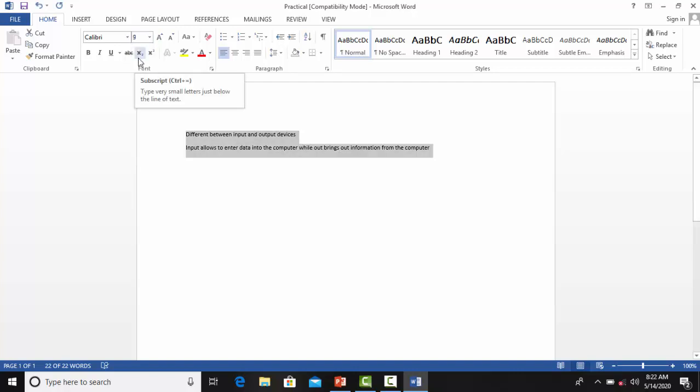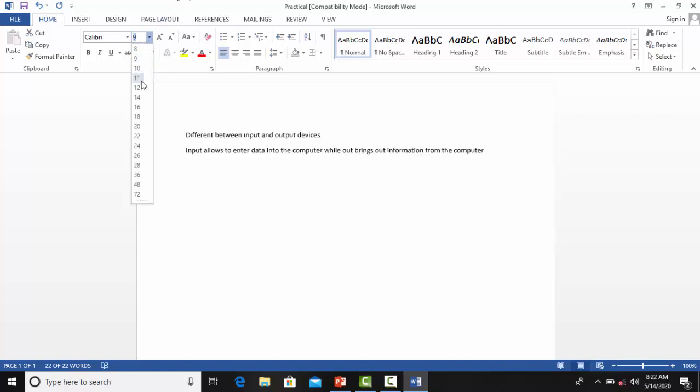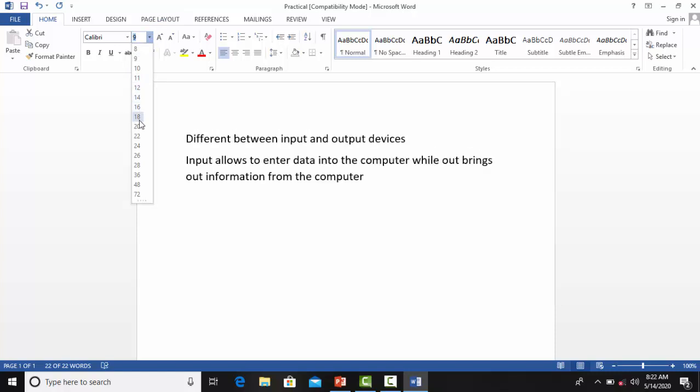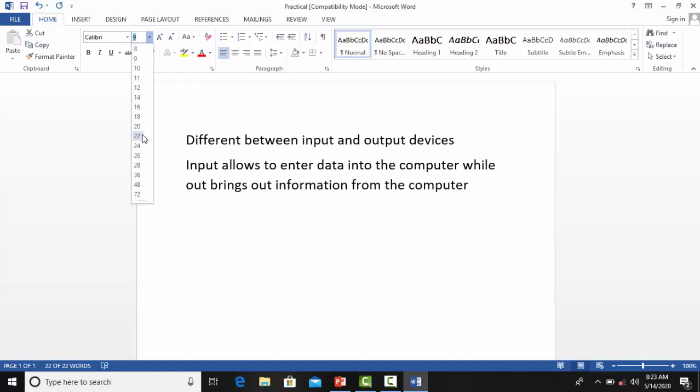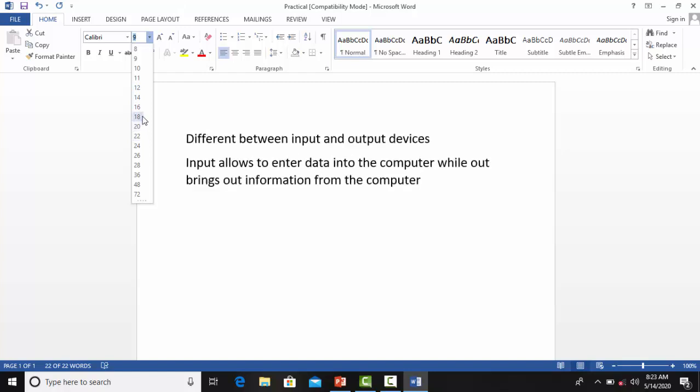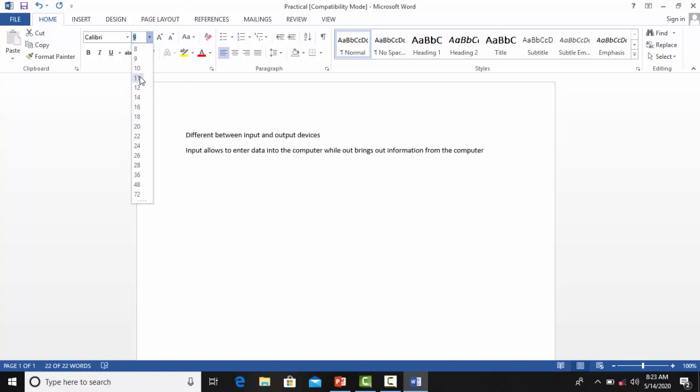You see, by the time you click it, it becomes smaller. The size will decrease compared to the previous font size. Now the previous one was 11. Okay, at the same time you can increase it. By the time you scroll to a higher number, it will be increasing. But when you go to lower numbers, okay, in sequence, it will be reducing.